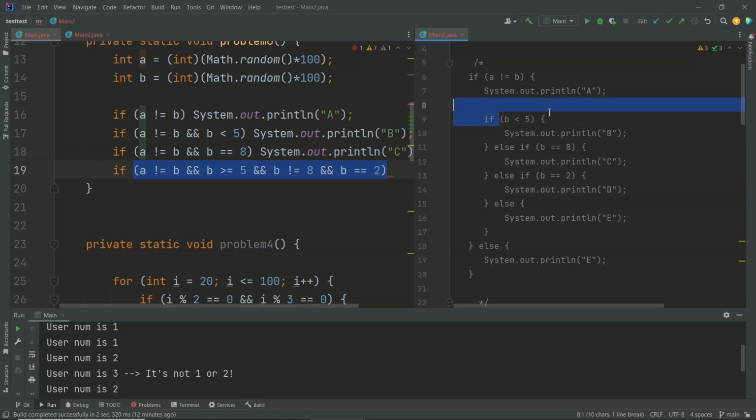Because if b is less than 5, we would execute b, and then we'd never reach down here. But if b is 2, then b has to be less than 5. So in order for this if statement to be true, an earlier if statement was already automatically true, which means we'll never print D. So this one let's leave out entirely.